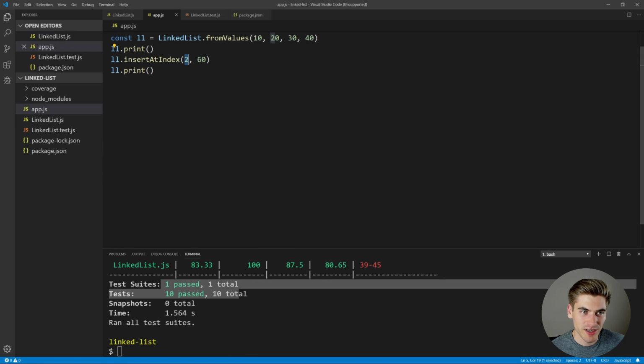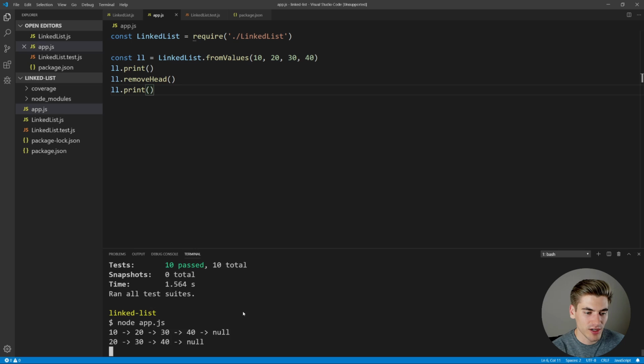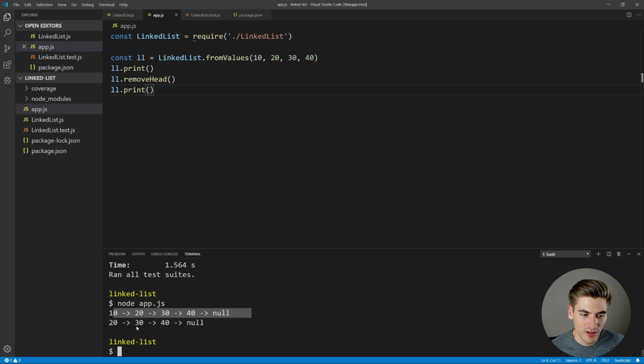We could do a little manual testing too, by just saying remove head, just like this. So now what should happen is we should get 10, 20, 30, 40 being printed, and then after we remove, it should be just 20, 30, 40. So let's run that node app.js. You can see 10, 20, 30, 40, and then we remove the head, so it's just 20, 30, 40.